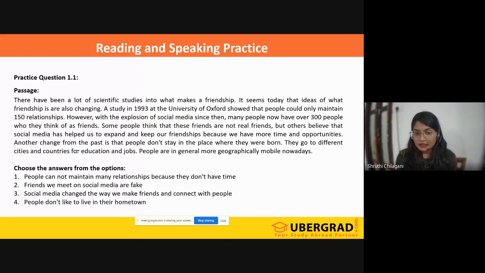Guys, clearly see. You can remove the options which are not relatable in the passage. Okay. What is the major topic that is being spoken in the passage?